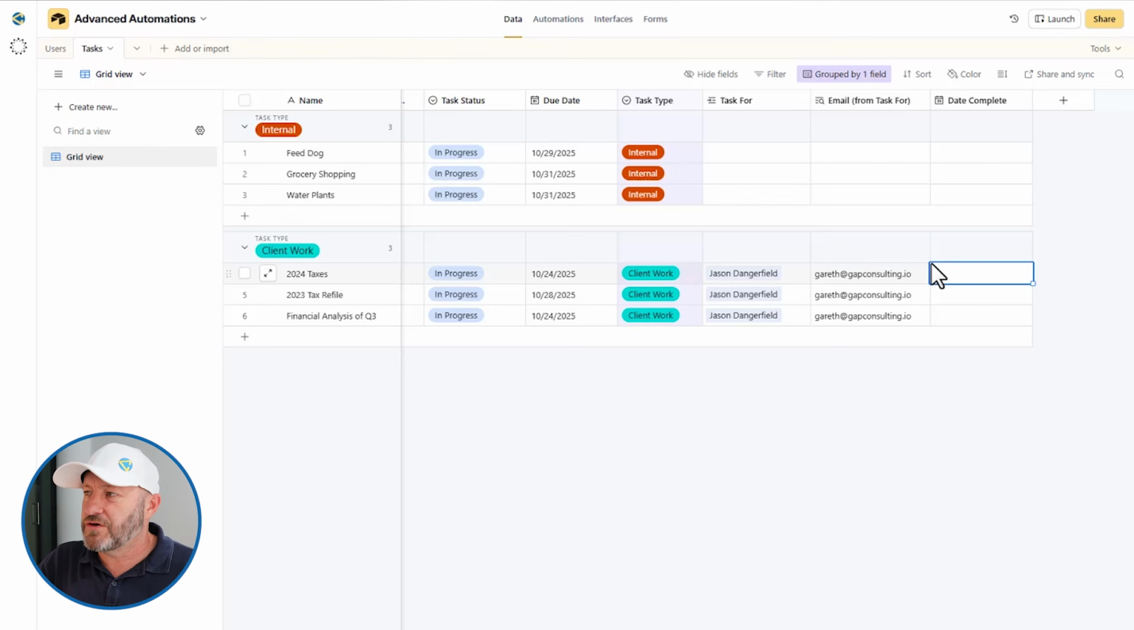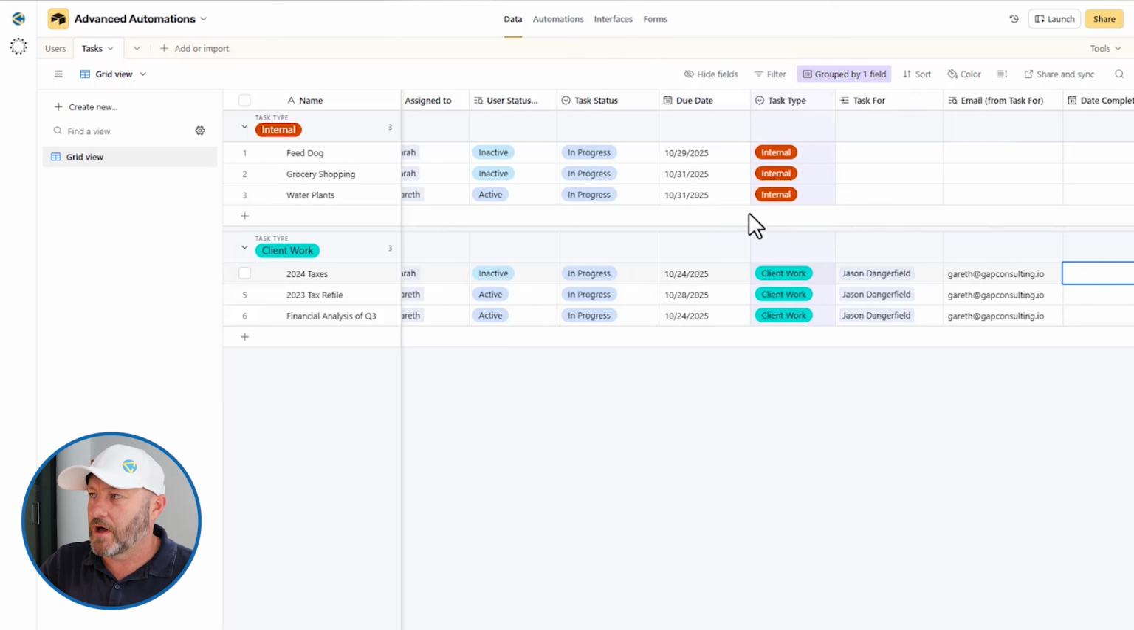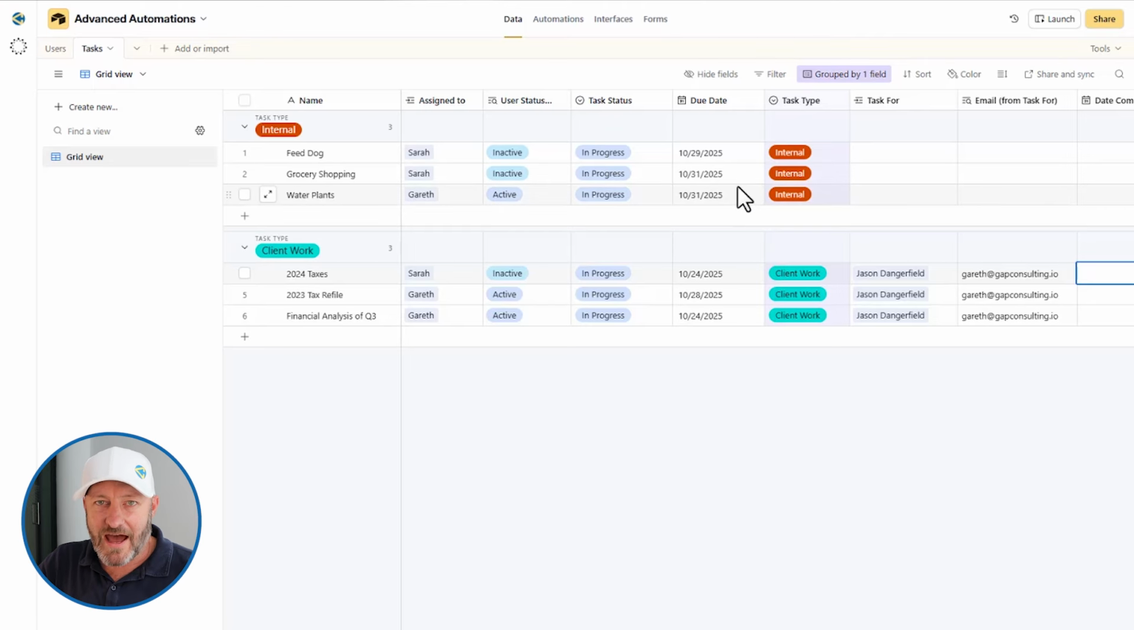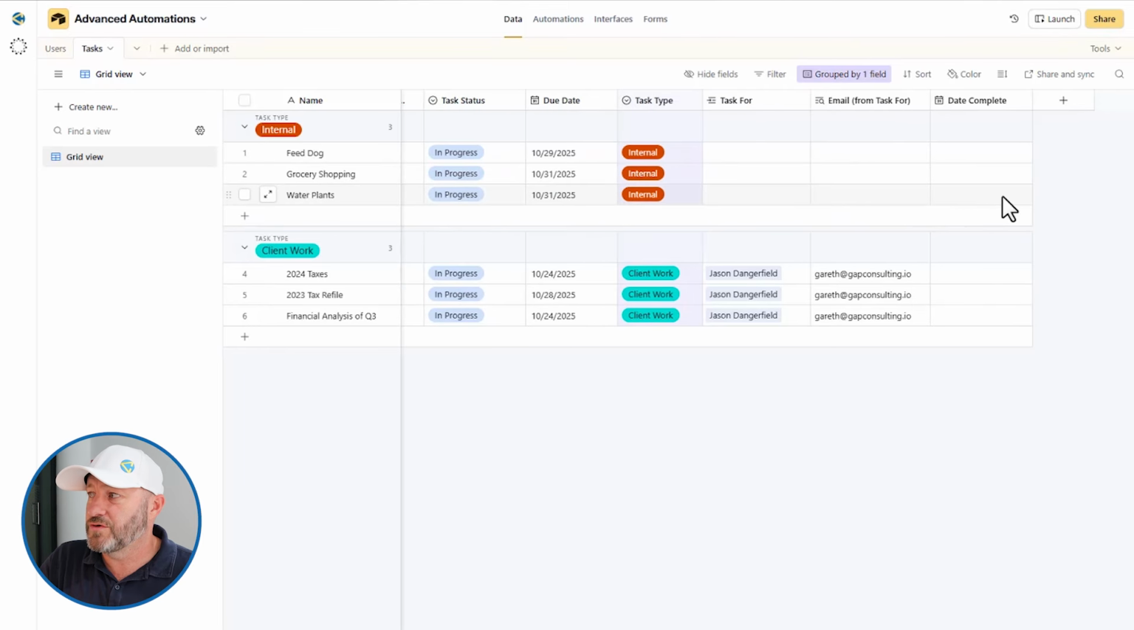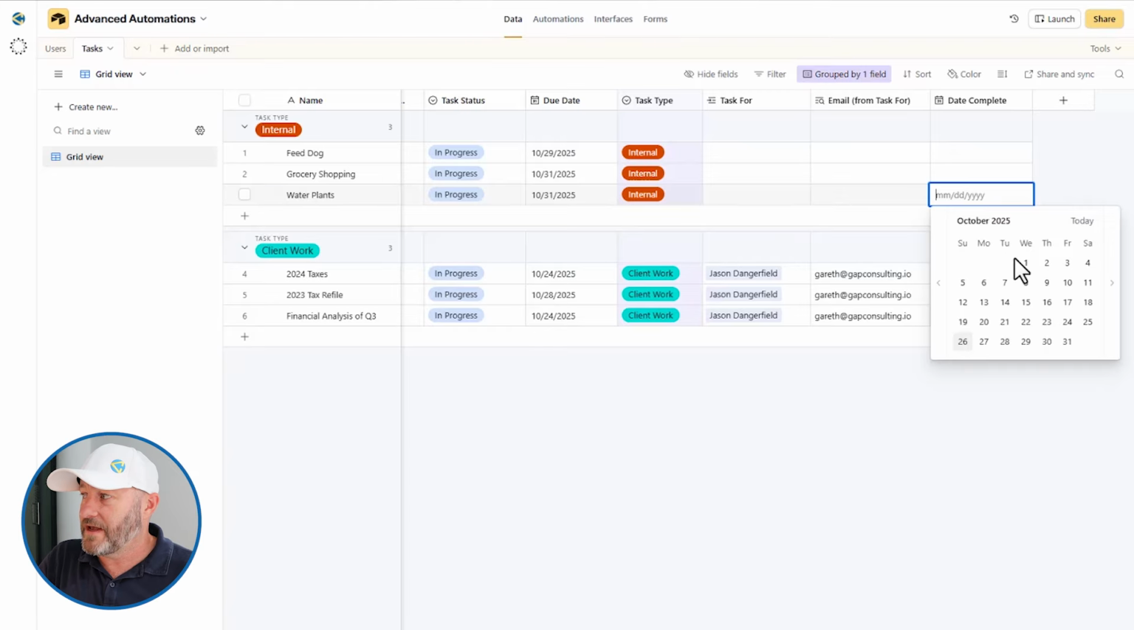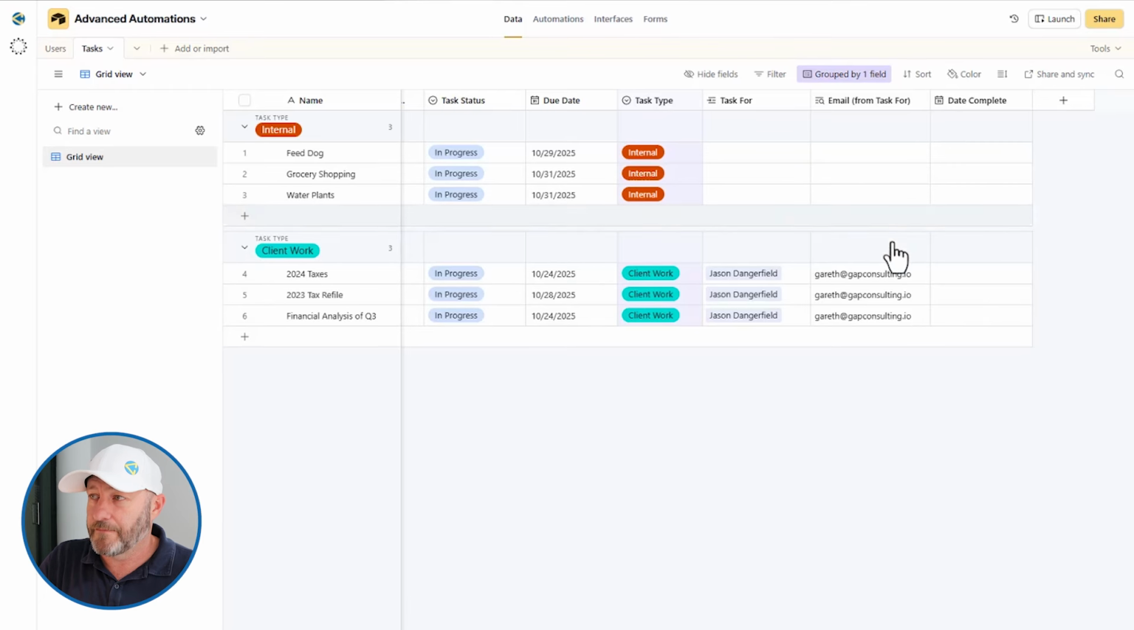Now, what we want to do first is build a relatively simple automation with some path, some conditional logic in it. Basically, what we want to do is say, if we update a task to be complete, we want to take an action on that. Now, what is the action? Well, if it is an internal task, we just want to date time stamp when it was completed. That's easy enough, right? Just boom, drop in the current date and time right there.